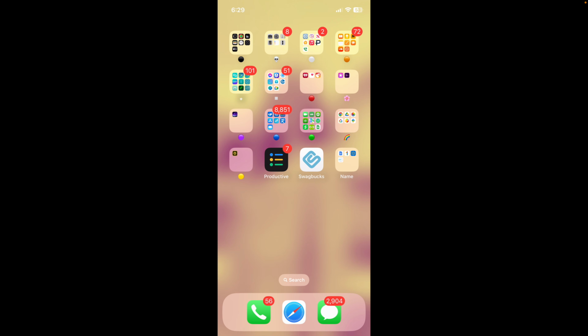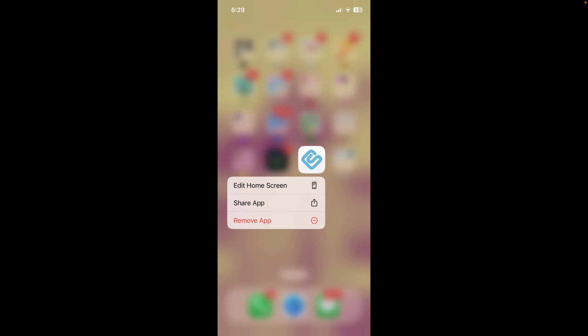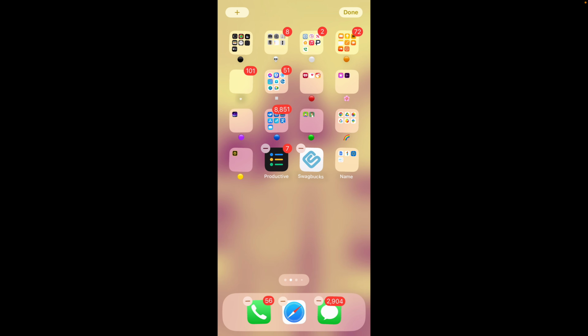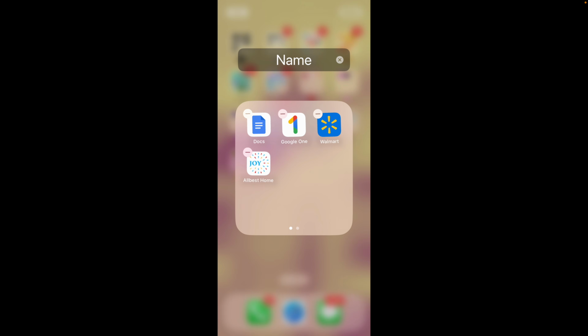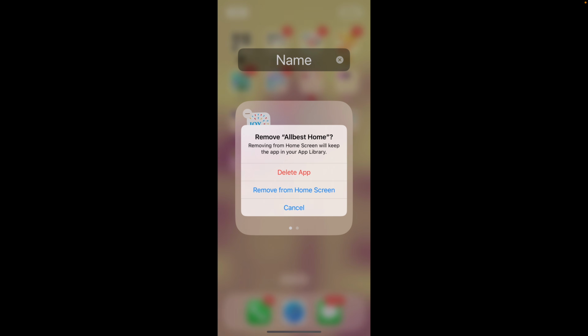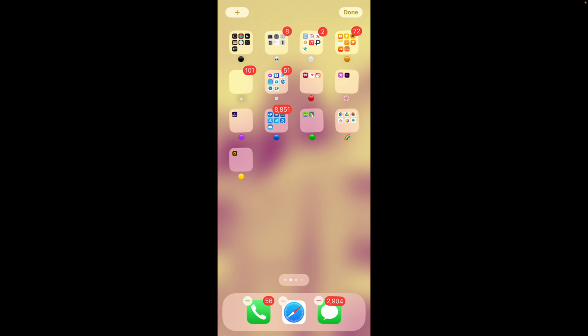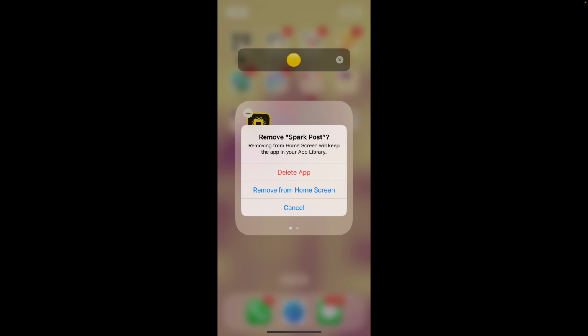Now if we want to save some time, we can hold one down until they all start shaking, and then we just click on the minuses. Remove from home screen. Remove from home screen. Remove from home screen. If anyone knows a quicker way to do this, please comment. In the meantime, let's knock this out. Let's clean up.